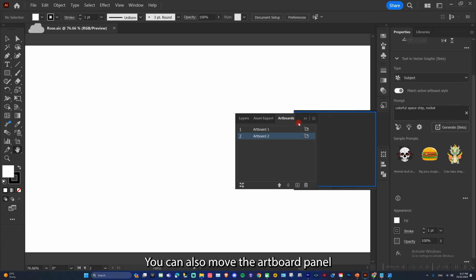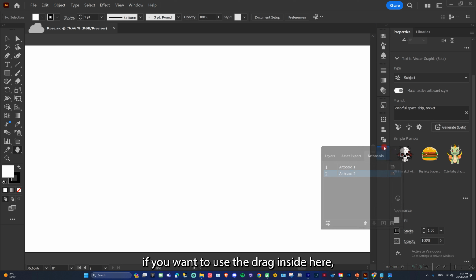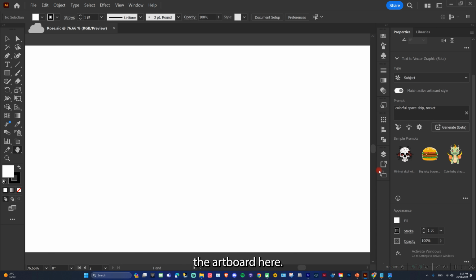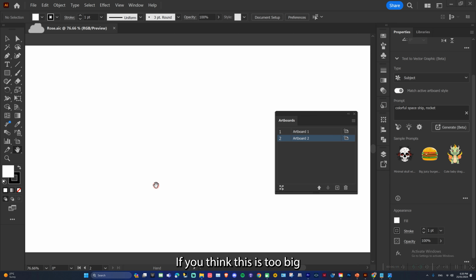You can also move the artboard panel. If you want to use the drag inside here, the artboard here, if you want to move out, just expand. If you think this is too big and you want to change the artboard size, just click here.